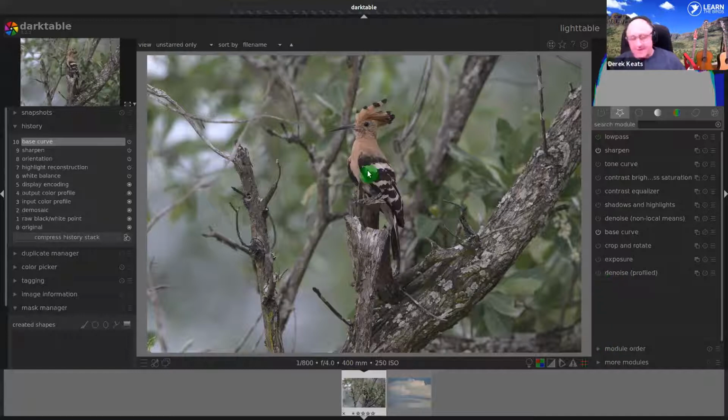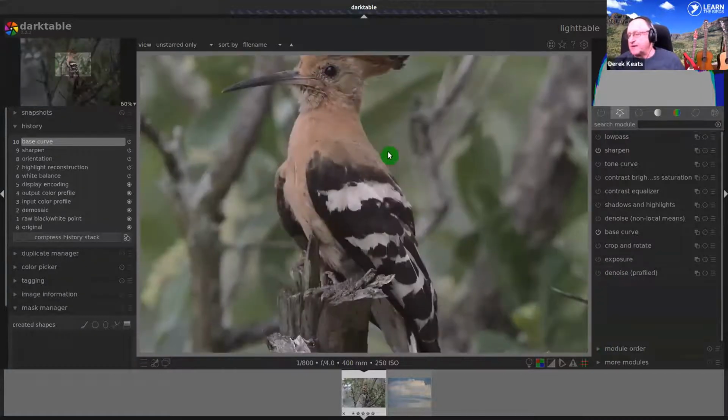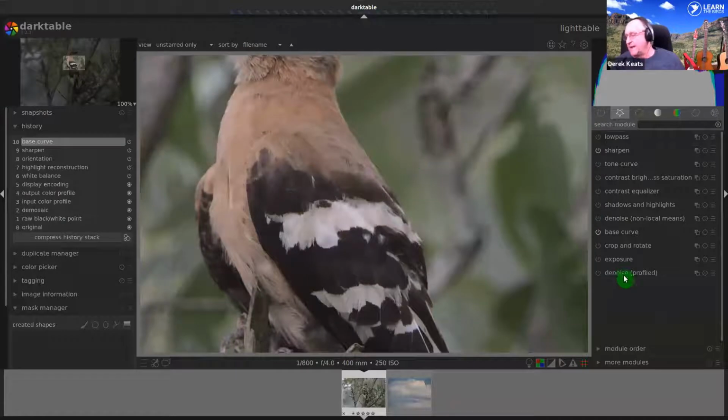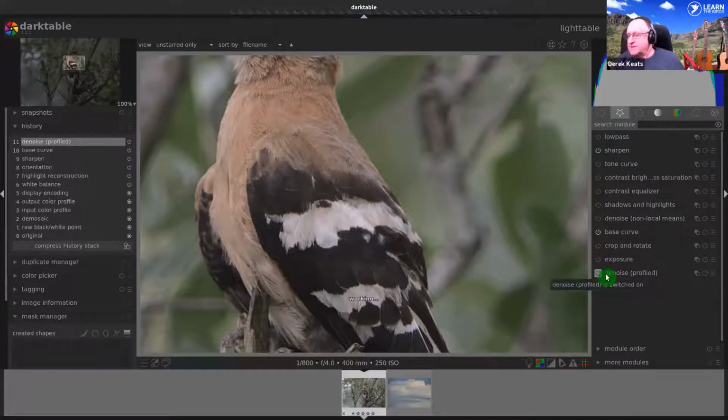Okay, so one of the things that you also want to do, and you can have this done automatically, but I don't like having it done automatically because I like choosing which denoise system I'm going to use, whether non-local means or the one that is profiled in the camera's profile. Most of the time, the profiled one works, but sometimes if there's really, really bad noise, non-local means works better. So I will click denoise, and you can see already that the noise has gone away here if your screen resolution is high enough.